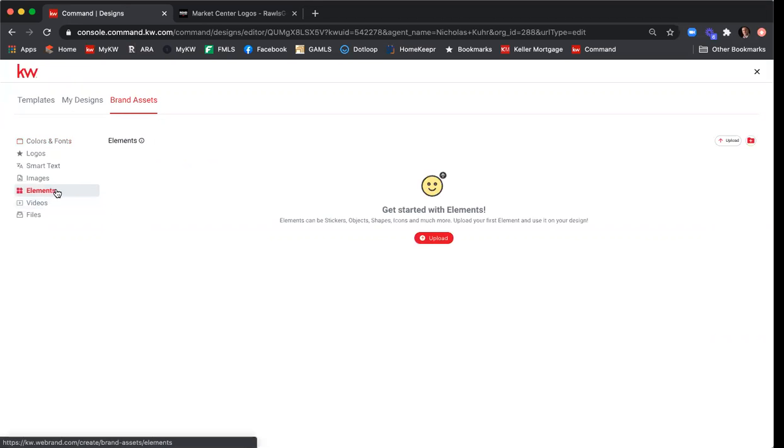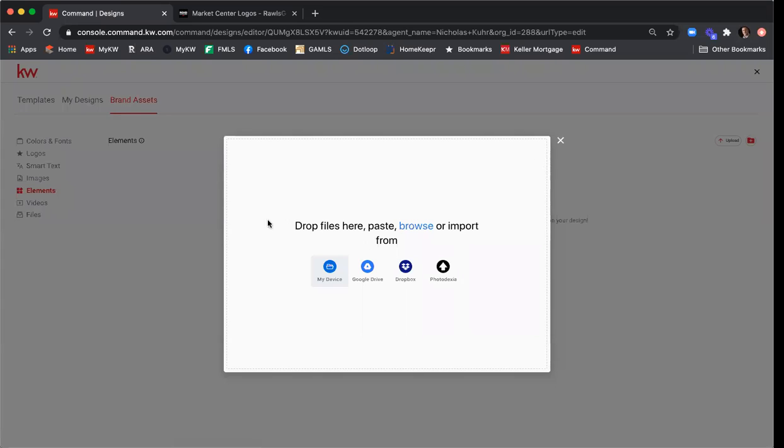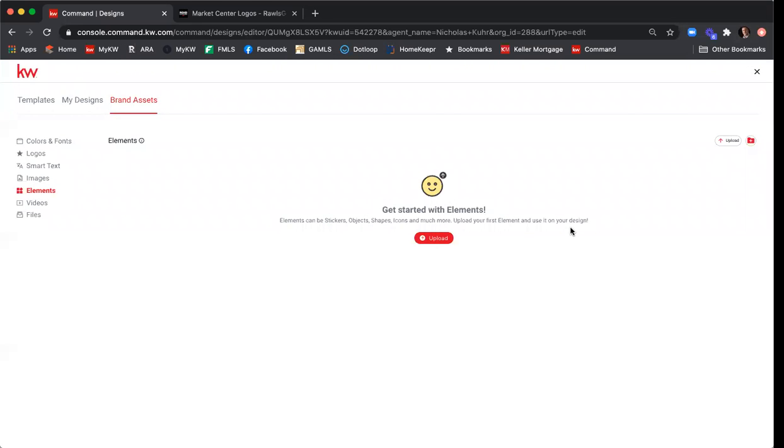And then if you have any other elements you want to add, you can add those here. And elements might be anything. If you have any secondary or tertiary icons or brand imagery, if you have any background images that you want to use, or anything else that you want to include, you can have that here. And you can upload that into your brand assets, and that will automatically appear for every time that you're creating a piece of marketing material.